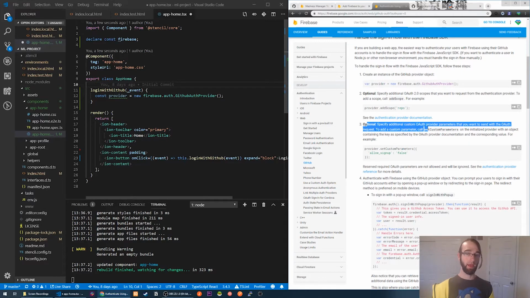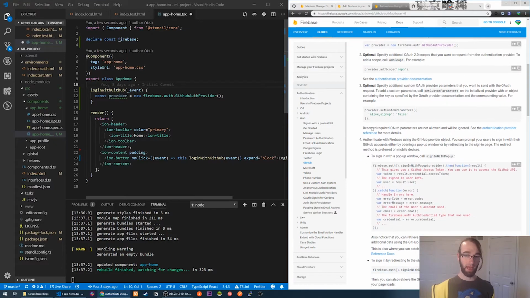Then we have a custom OAuth provider parameter. So if we wanted to send in some other parameters, like, for instance, this will not allow them to sign up if they're brand new to GitHub, we can pass in some other options like that. We don't need any of that.